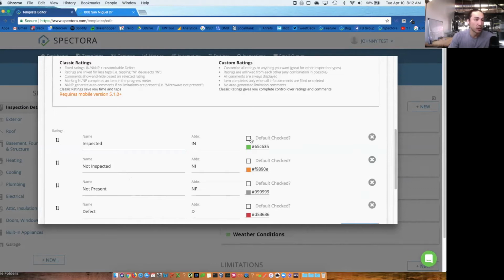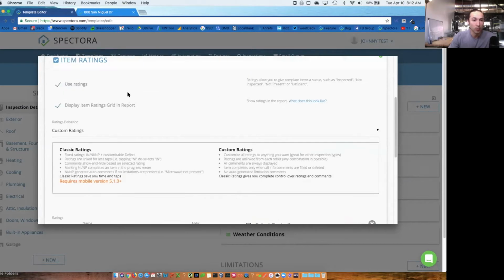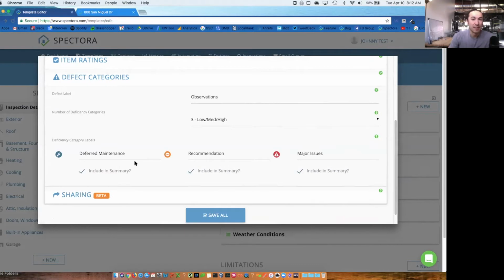If you're sure you're checking everything, so experienced inspectors will default to check for inspected. Some want everything as not inspected until you tap it off as inspected. So that is where you would do custom ratings. So now we'll move on to defect categories.